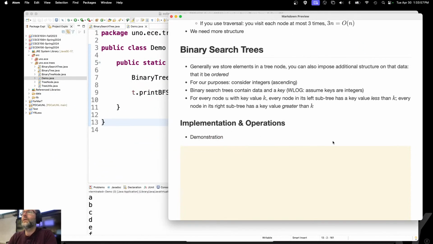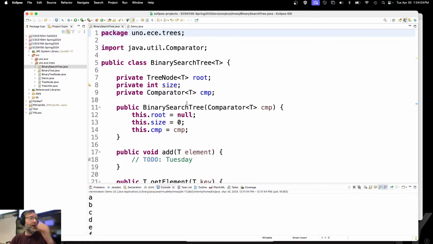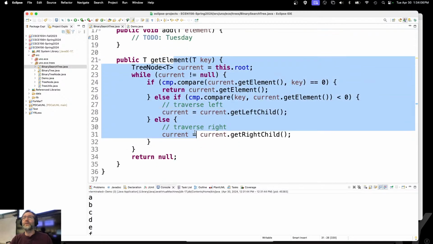Last time we started looking at binary search trees. Actually, we were looking at them for quite a while. What we've done so far is the search part of it, the binary search part, where we were searching through a tree.